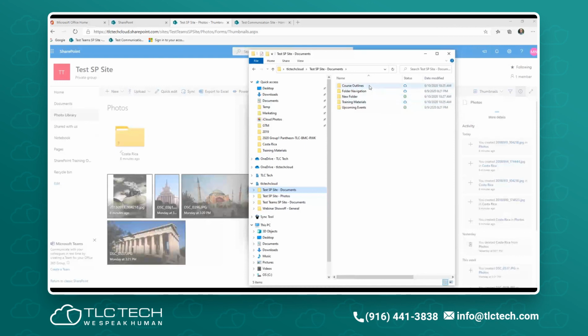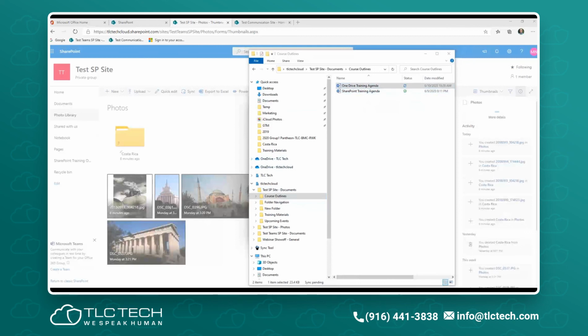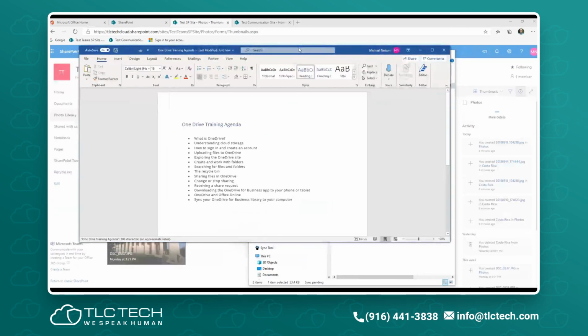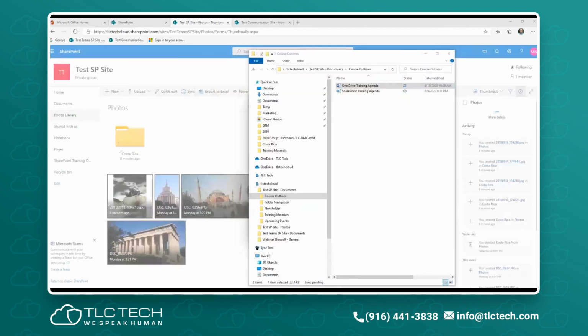If I need access to it, all I have to do is double click on it and it'll open it for me on my local machine. It just takes a second to download it. Once I've done that, it'll show that I have opened it on my local machine. That's the little green circle with the white check mark.